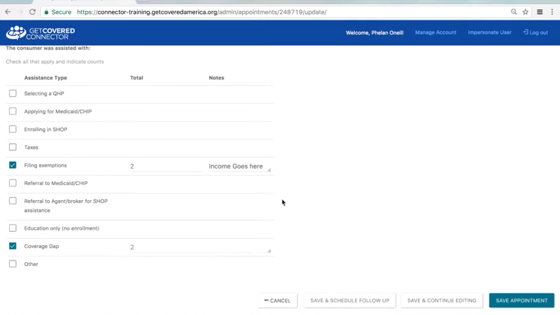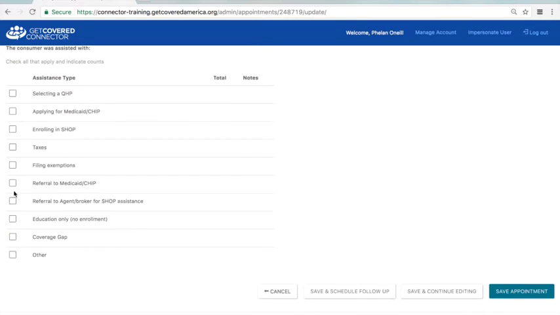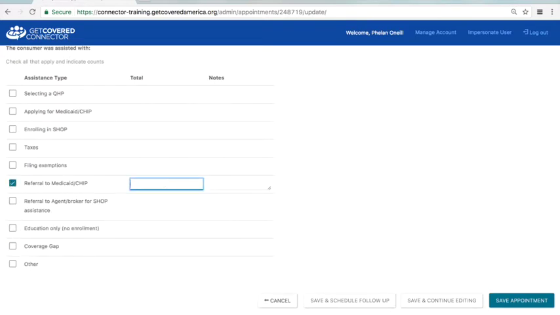So if this consumer, say, was applied through the healthcare.gov and was referred over to Medicaid and CHIP, we would know that next time they came in, that they were already through that process, and we could just be ready to help them select a qualifying health plan, for instance, on the marketplace. When you're done updating this appointment information, hit the Save Appointment button at the bottom right in blue to save.